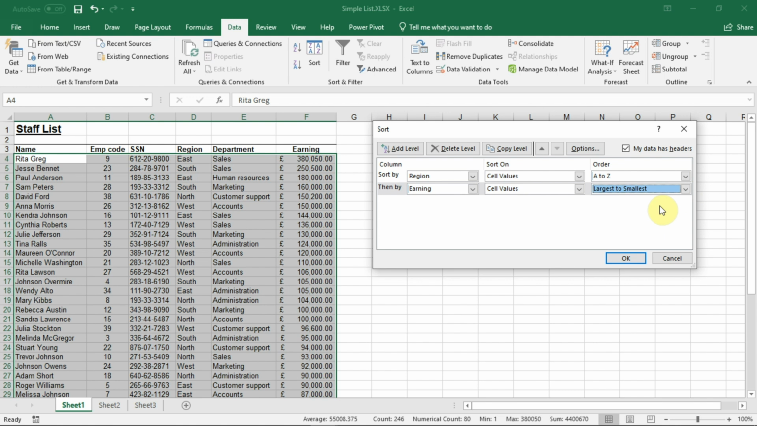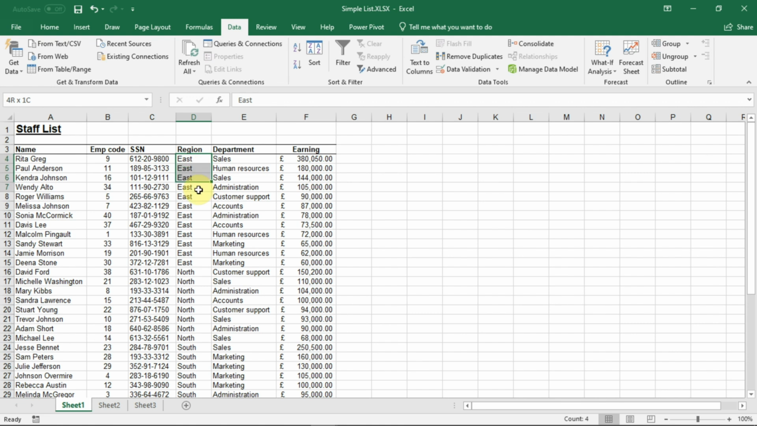So this is a little bit like a wheel within a wheel, or like those Russian doll toys you get. All of the regions will be together, so it'll go east, north, south, west, and then within the regions we're going to see the top earner down to the bottom earner. So this is sorting simultaneously by those two things. Well, it's one within the other, but from our point of view it does it at the same time. Once I'm ready, I click OK. Now here we go. Look, east all together. Can you see top earner for east down to the bottom earner for east?